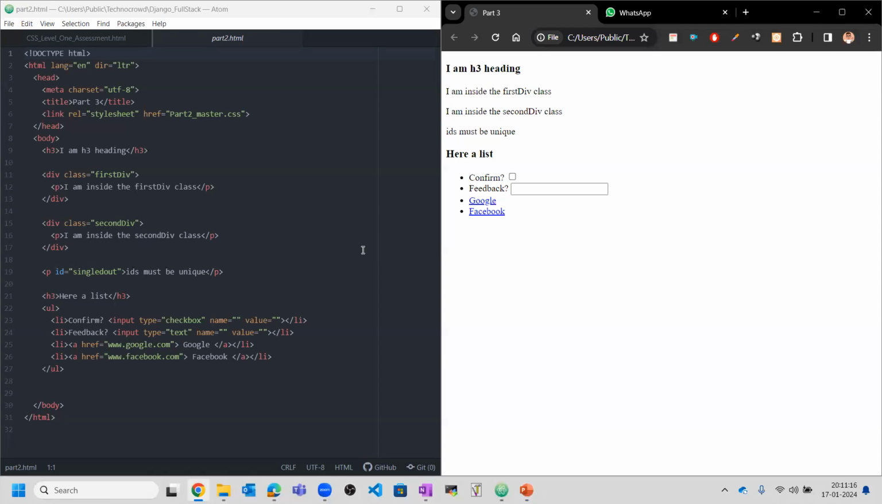So what I have added in this HTML file, you can see one H3 tag I have added, and after that one division tag in which I have given the class first div, and I have inserted one paragraph here. Then another division, that is second div class. I have given the second div class in this division, and I have also added one paragraph so that you can easily understand the CSS functionality in different classes.